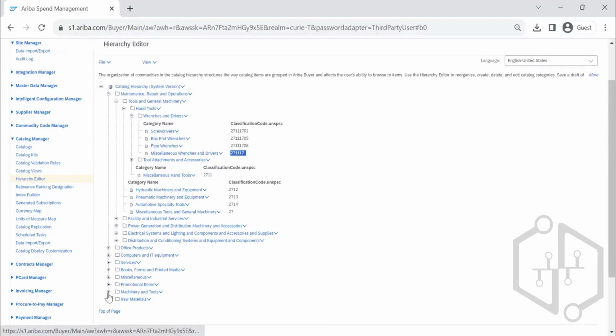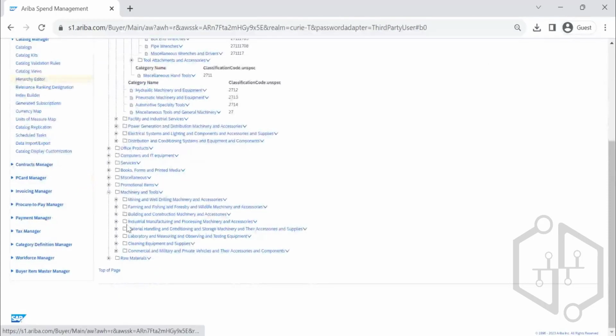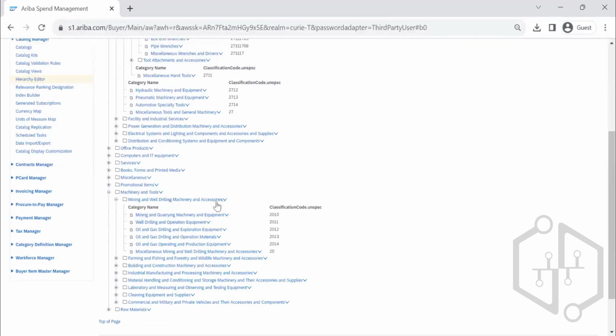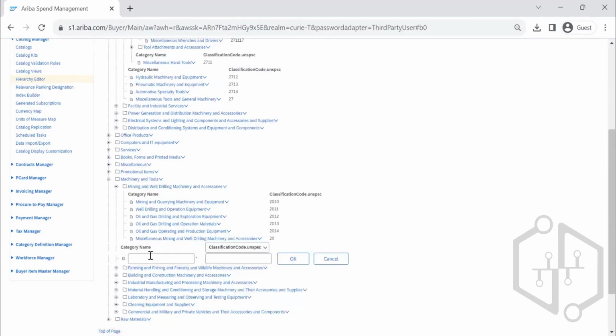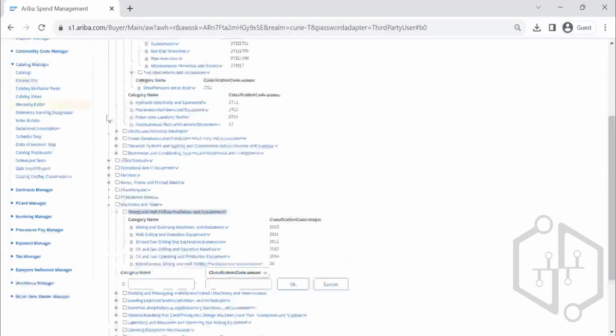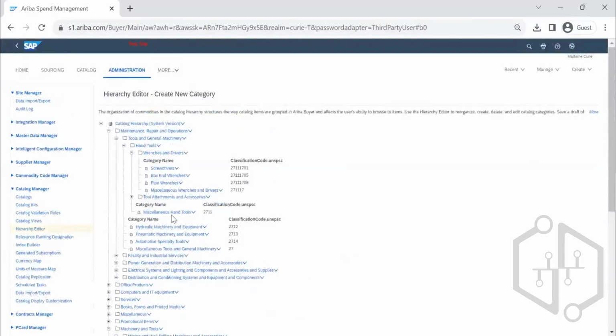For example, I'll go to machinery and tools. Under here again there is a sub filter where you want mining and well drilling accessories. Here, if you click on add leaf, new peer leaf category, the system will ask you to add that particular category name and this commodity code. Once you click, this item is available under two places. That's how you can maintain your hierarchical category.